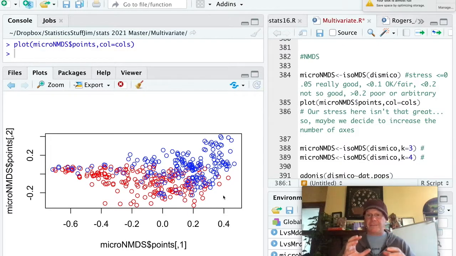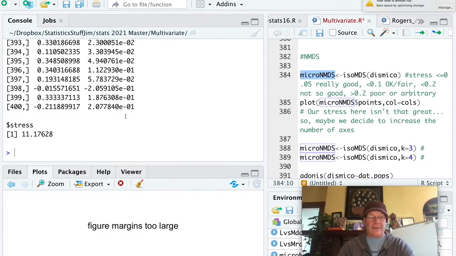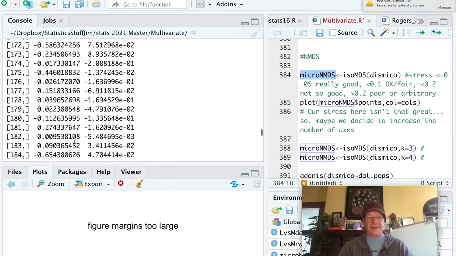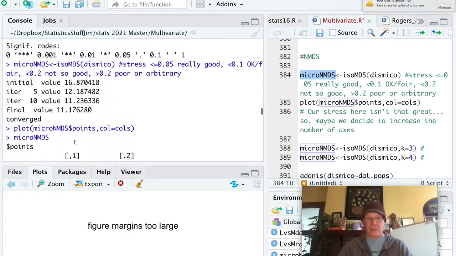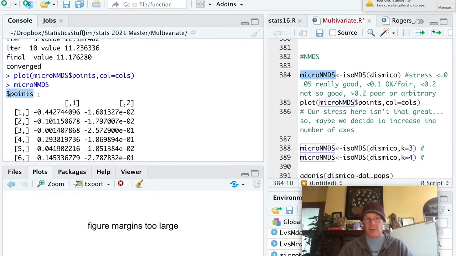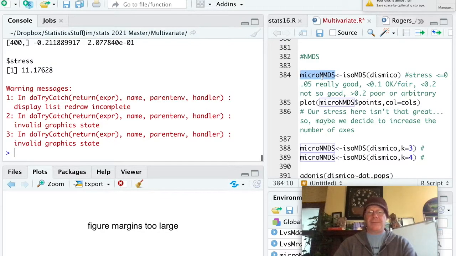We can look at our object, and what do we get out of our object? So here's our stress. And then all of these are simply the XY coordinates for our plot. These are our points. That's all there is in the NMDS object. There's no how much variation is being explained. There's no loadings. There's no nothing. There's just the points and the stress. Okay. And so as I said, our stress is 11. We'd like it to be below 10. We'd love it to be less than 5, but 11 maybe isn't that good.